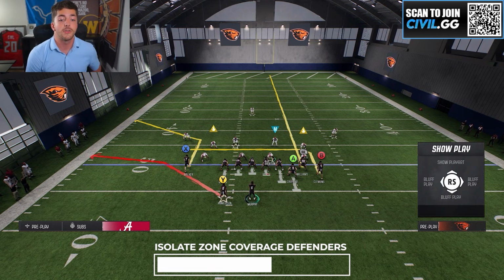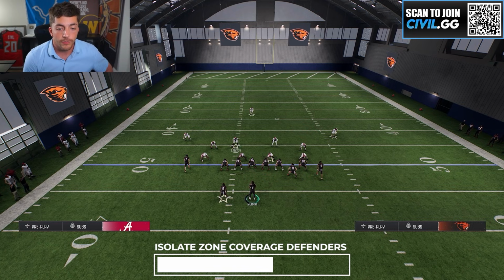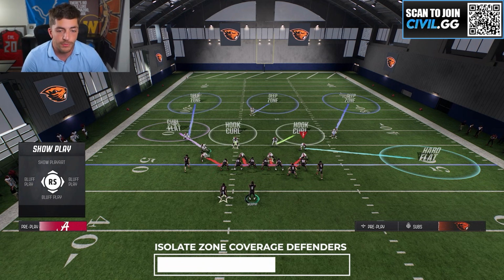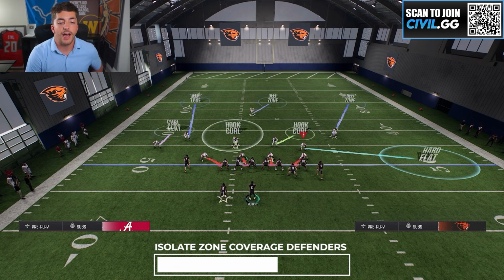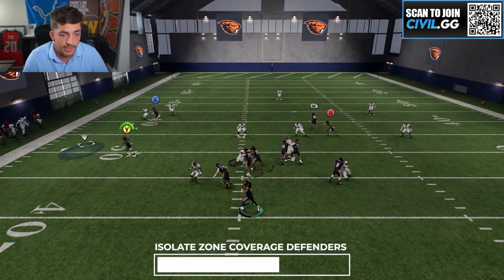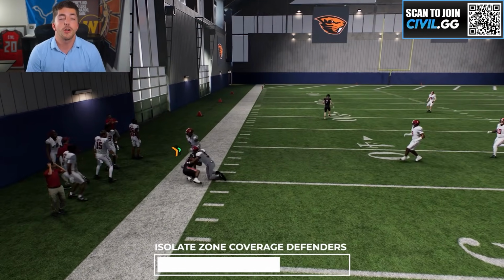We'll go to the left side right here with this flat route and this corner route. If we look over here, we're going to see a guy named Sab. Sab is in a hard flat, but essentially he's in a flat zone. I don't really care what zone he's in. He can either go high or he can go low, right? If he goes high, we will throw it low. And if he goes low, we'll throw it high. Look right here. Oh, he kind of went high. We'll throw it low, pick up our easy yardage.